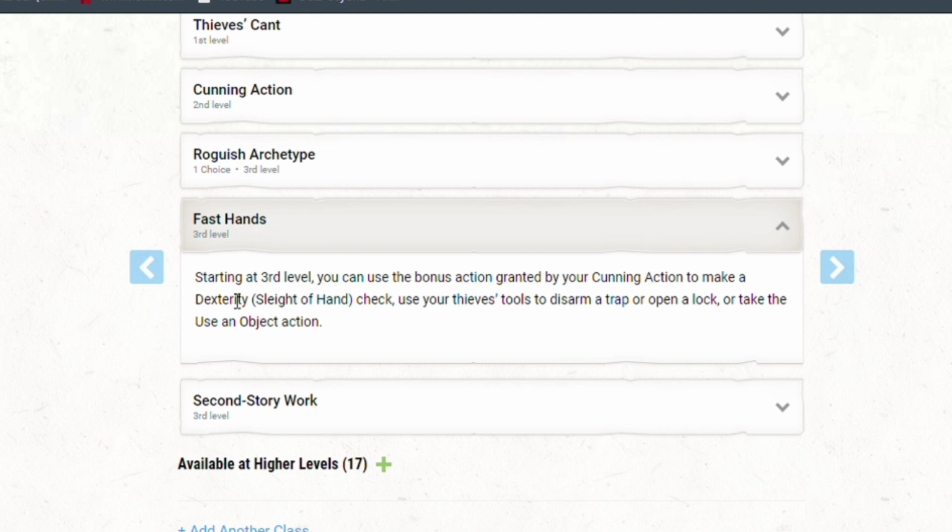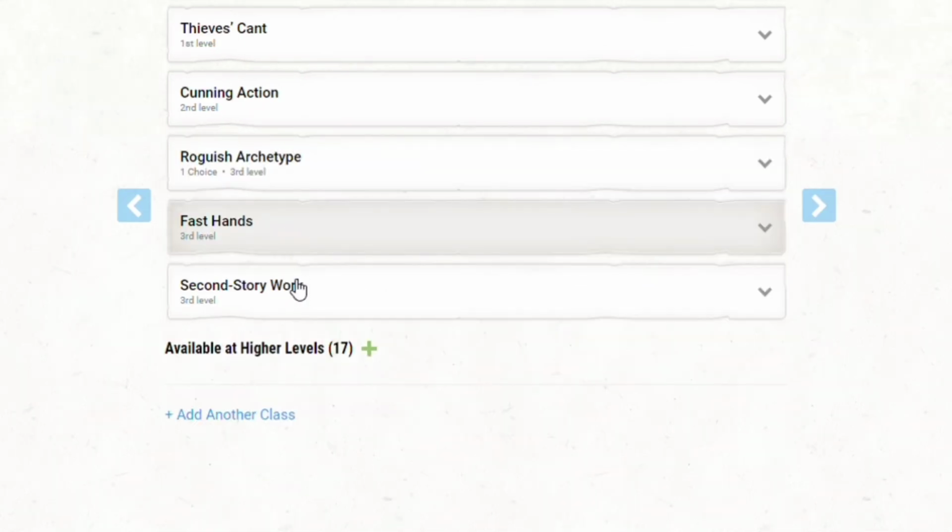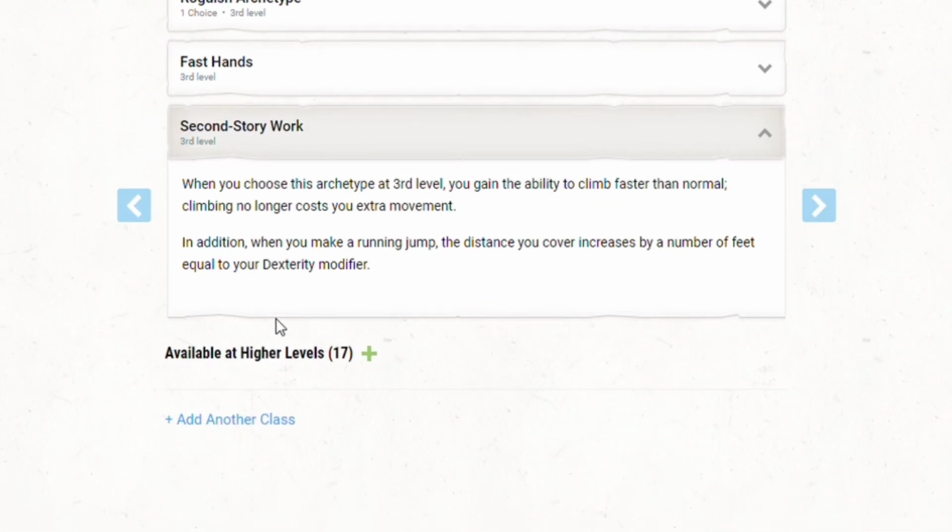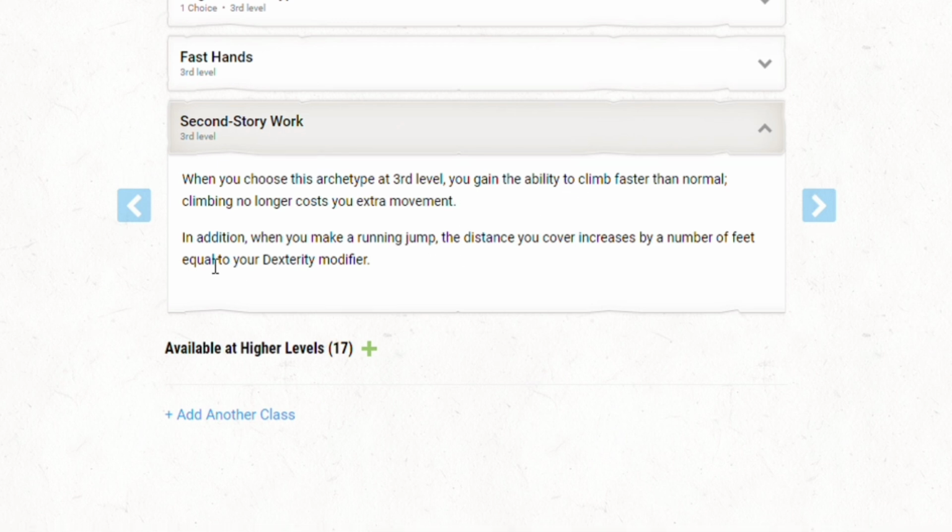So let's see what abilities we have. So fast hands, in this case, similar to the cunning action ability, we can use bonus actions to use several abilities such as sleight of hand, using your thieves tools to disarm a trap, open a lock, or take or use an object, which can be quite useful. So for our second feature for 3rd level, this allows us to attempt to climb, no longer reducing our speed by half like it normally does. In addition, we can make a running long jump, adding our dexterity to the distance that we covered.